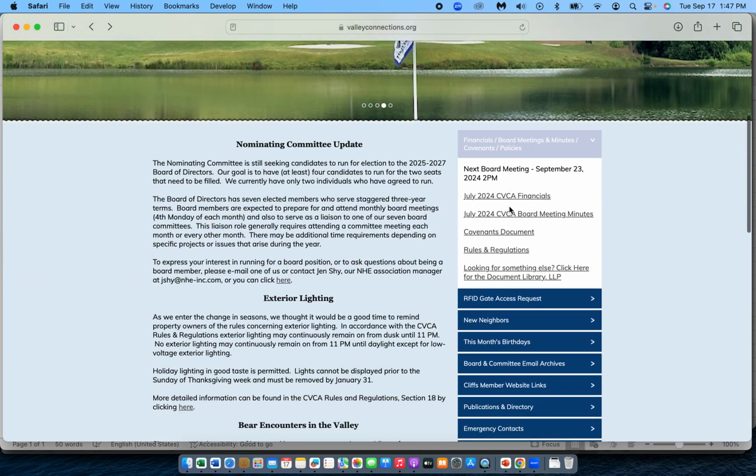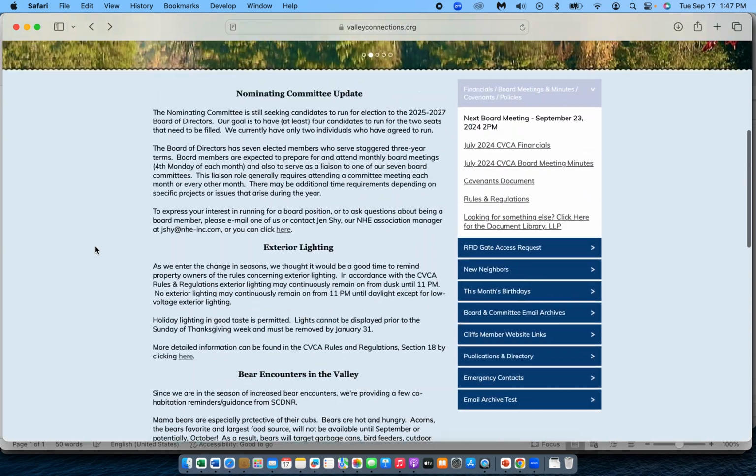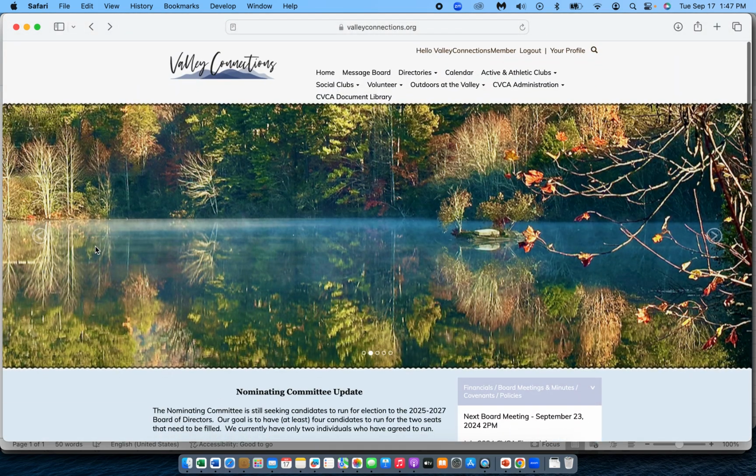at the bottom of almost all the pages is an icon or a link for Contact Us, and if you click on that, it will direct an email to the appropriate people, and you should get a response from a board or a committee member within a matter of days.